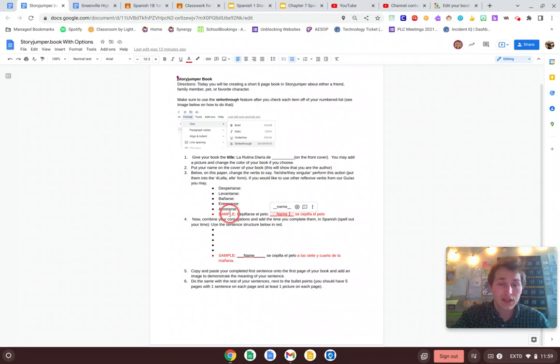diaria. Here is an example. If we have cepillarse el pelo, well, I need to cepillarme el pelo. Yeah, necesito cepillarme el pelo. But somebody else is going to be brushing their hair.